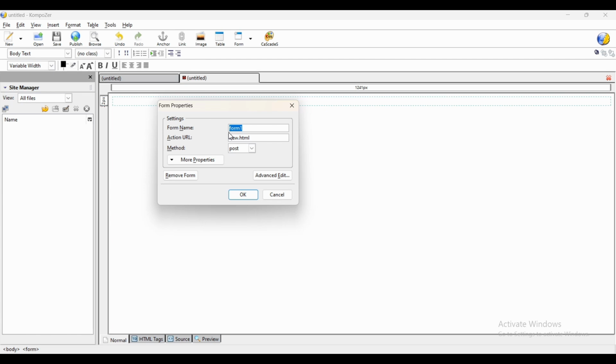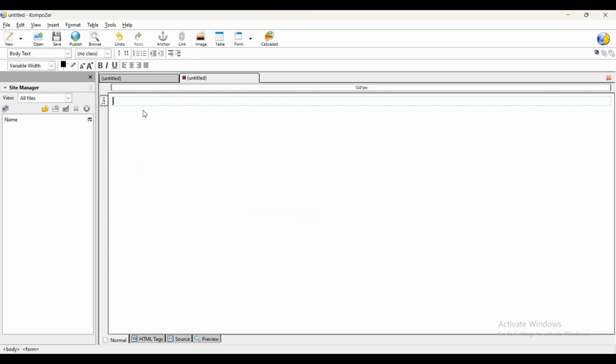Action URL, here we will specify it as new.html. So we redirect our output to a file called new.html. Method, we will select it as post. Get, I'll show you later on. Once you enter these fields, click on the OK button.